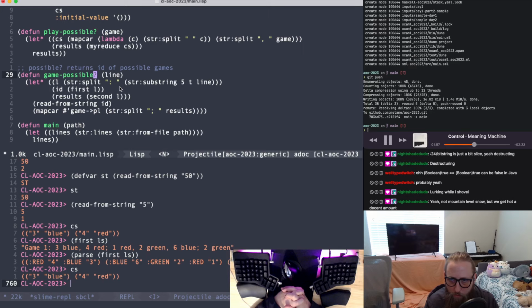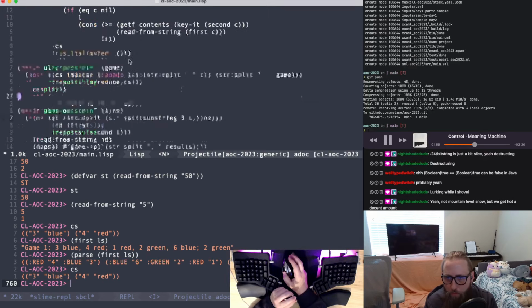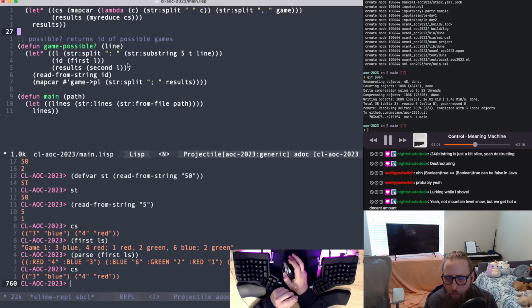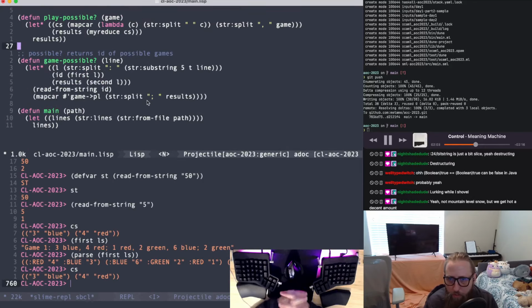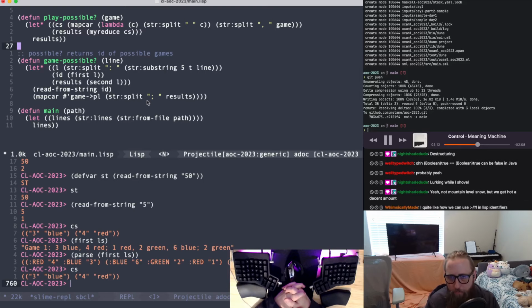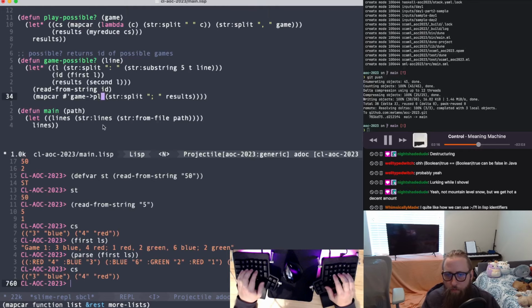Where did we have parse? Oops. Oh, that's what game possible was. So game possible was that stir split. I'm confused on what I did. Hold on. Oh yeah, the map car over game to PL. Right. But instead of this, we're just going to say map car play possible. And we don't even have to do that.